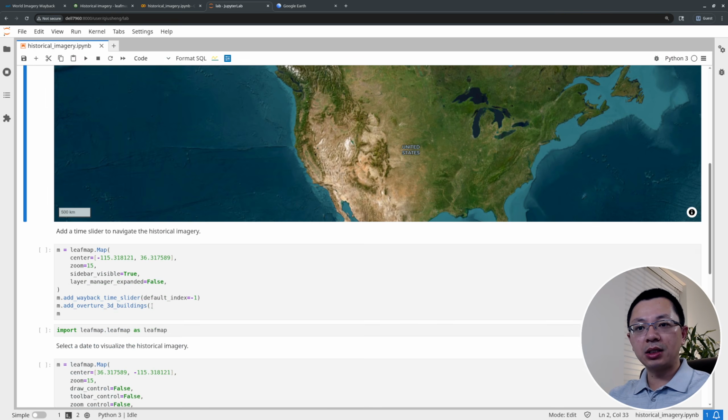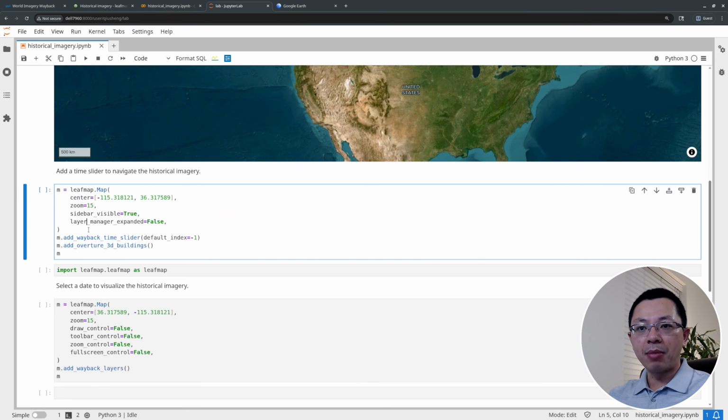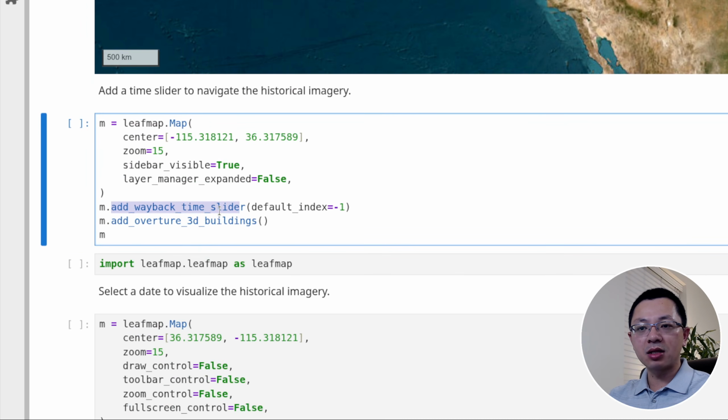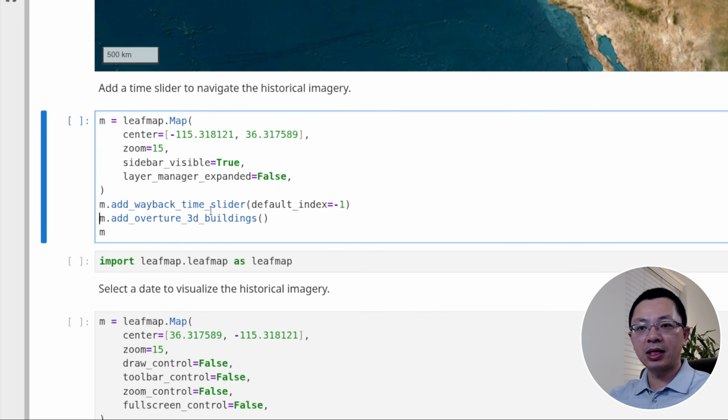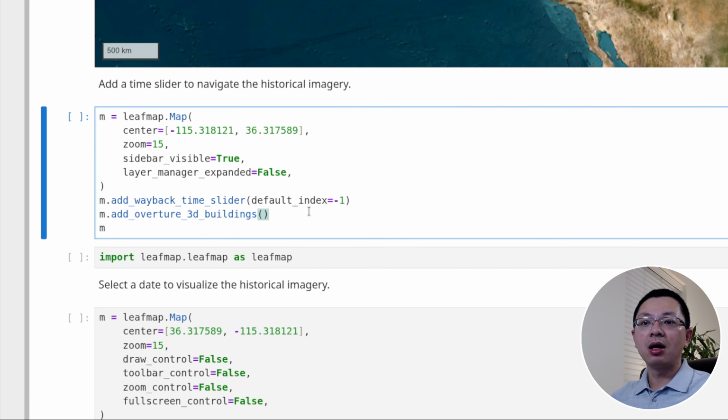The second way is using a time slider. So very much similar to what we did earlier, we're going to create a map and then show the sidebar, but we're going to use a Wayback Time Slider, different from the Wayback layer. So the time slider means you're going to add all the data layers together. Also the default index of -1 means we're going to show the latest imagery. Otherwise, it's going to show the first year, 2014.